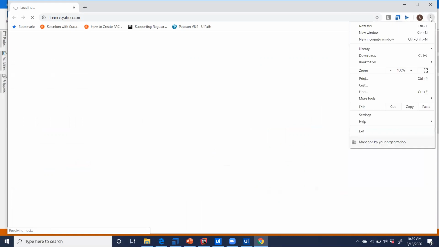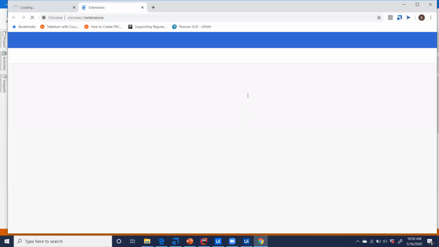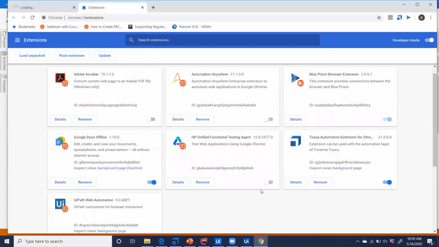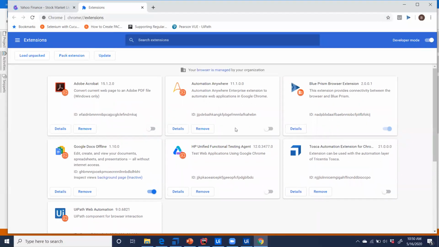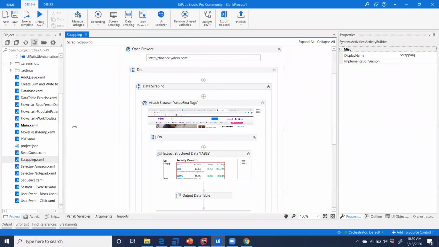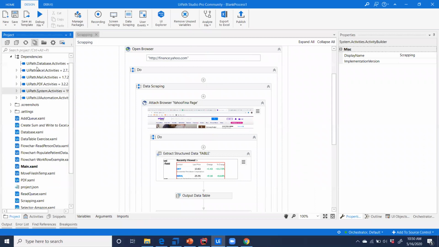Oh, I got two more extensions. Give me a second. Let me go and do that. Okay, UiPath is the only one I need. Don't need Tosca, don't need Blue Prism, don't need Automation Anywhere. While it's still running through here, let me come back and show you one from scratch. How do you create these bots?